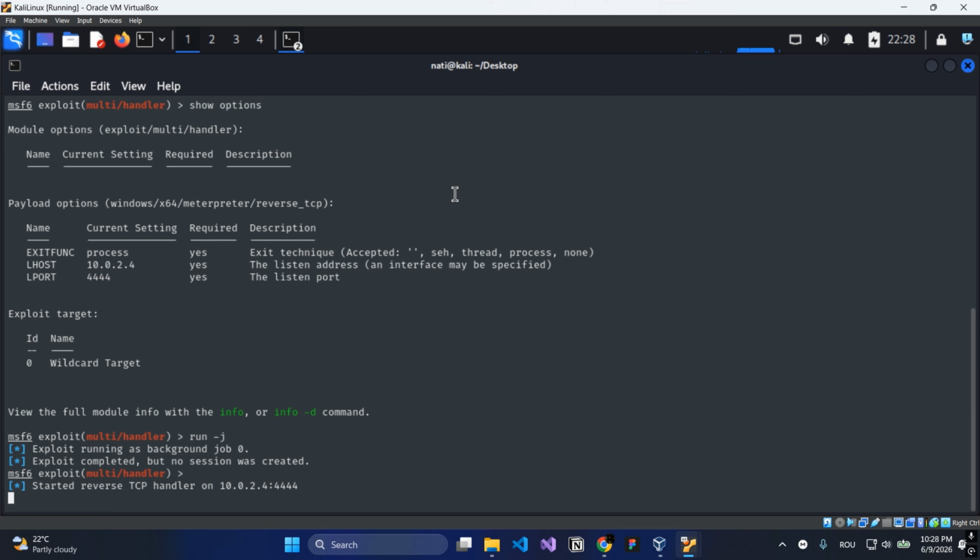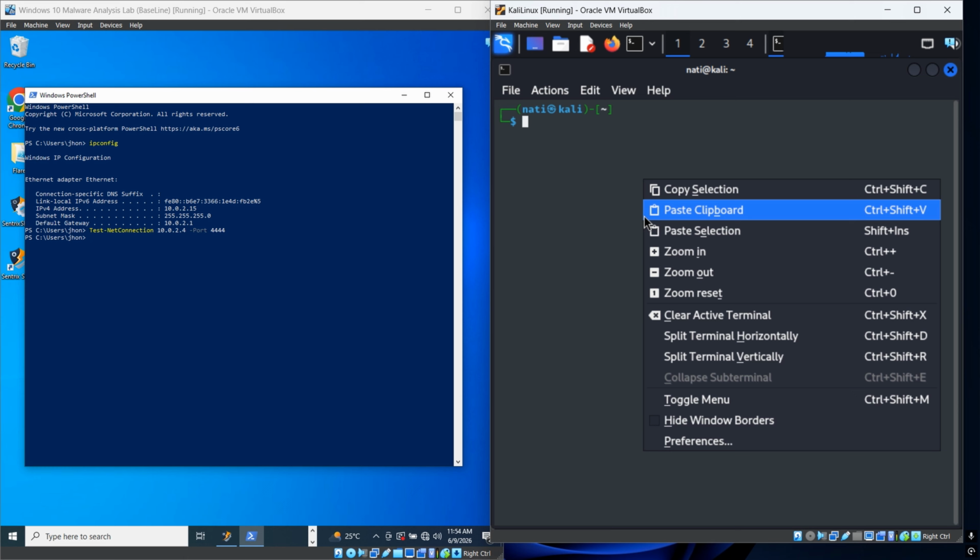I review the handler options to make sure everything is correct. The payload is correct. The lhost is correct. The lport is correct. Now I start the handler. Metasploit is now waiting for the Windows VM to connect back.